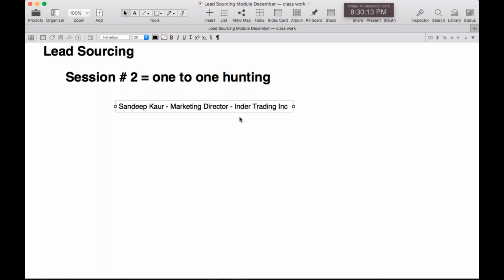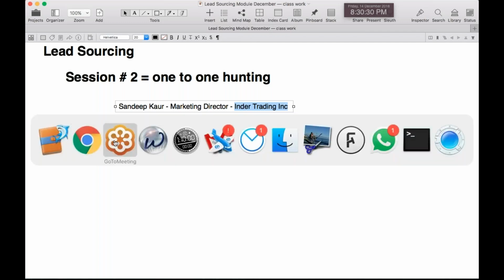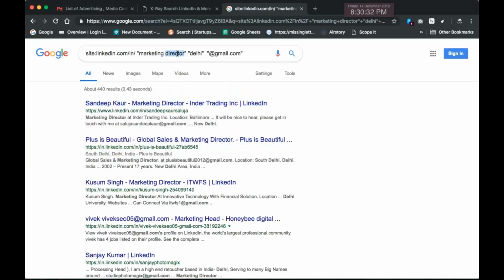Any company that has a website is by default trying their best to optimize it for Google search engine. And we want to use that same trail of information and find out a little more about their contact details. Let's go and see how we can do that. Inder Trading Incorporation, copy. We are after Sandeep there.